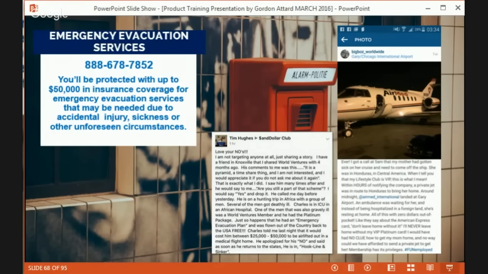If he wasn't Platinum, that's roughly what it would have cost him. He could have forked out $30,000, because his mother was very, very sick. She needed a hospital. So there's another example here.